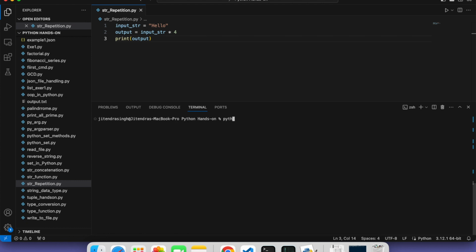Python 3 and then str repetitions. Okay, so you can see hello this number of times. So you can see here we are not adding something, right? So it's like that. So this is one use case.